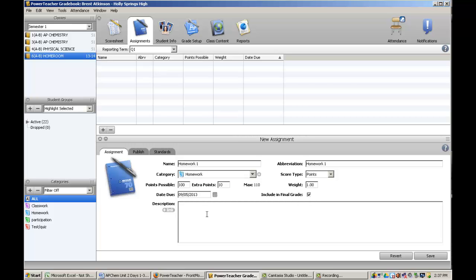And then I can put a description if I want. The parents will see that description. So make sure if you put a description, you know that it's going to be seen by everybody. Maybe it was a website that they had to do the homework on. You could place the website down in this description.